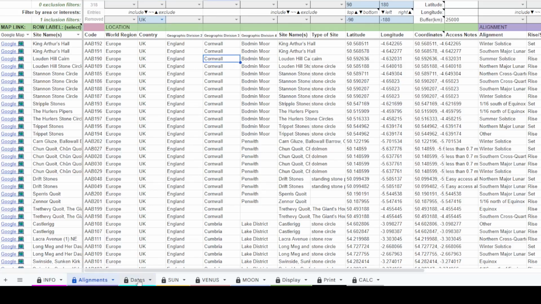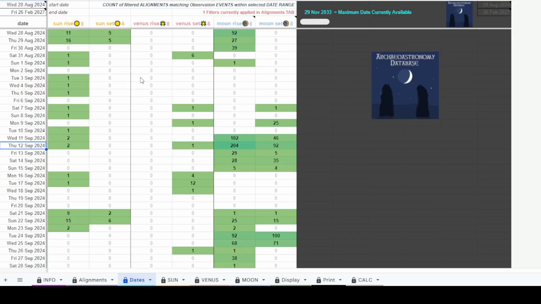With these filters in place, we can check the Date tab, and this will show us when the sites that we've filtered in the Alignment tab have the Sun, Venus, or Moon at a position matching the alignment proposed for any of those sites. So for instance, if we were to go to September 12th, we can see that there are 2 sunrise events that match that data, 1 Venus set event, 204 moonrise events, and 92 moonset events.